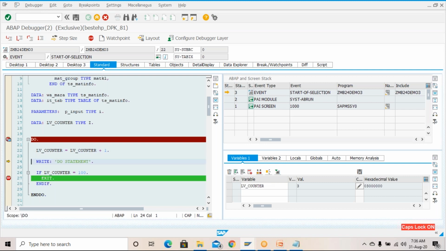I'm again pressing F5. You can see this statement lv counter is 4 now, and because this is not going to be true, this breakpoint will not hit because again it has come back. I'm going to press F8. Why am I going to press F8? Because if you press F8 it will try to execute everything in one go.